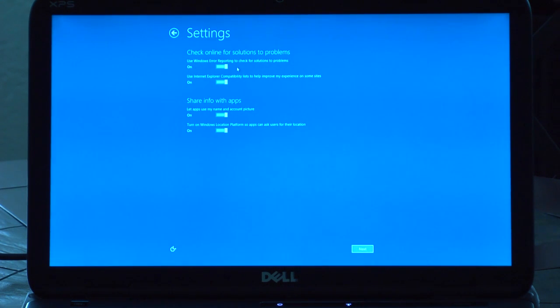Use Windows error reporting. That's really good. It'll try to help if you do have a crash. It can send the error report to Microsoft. You can select on or off in that case. By default, I tend to leave it on, but that's one of those ones that's personal. Use Internet Explorer compatibility views. That's if a website isn't compatible with the newer version of Internet Explorer, it'll try to use the compatibility view if there's a setting available.